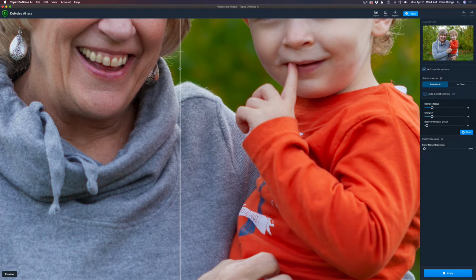But look at the earring. This is my wife and grandson here. But look at my wife's earring, it gets really sharp right there. So that's really cool. So it's doing a really nice job. That's actually on DeNoise AI.